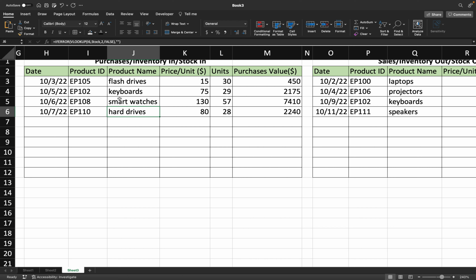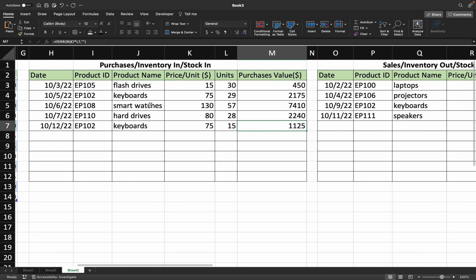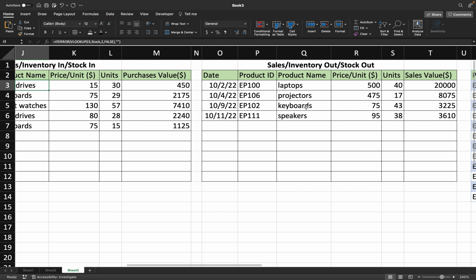But one thing we all understand is that it's not necessary that keyboards are sold or purchased only once, right? I can go ahead and buy some more keyboards, probably on 12th of October. On this day, let's say we bought 15 keyboards. The thing that I wanted to point out here is that every product can have multiple entries in the purchases table. Similarly, every product can have multiple entries in the sales table, because we can sell any given product more than one time, right?